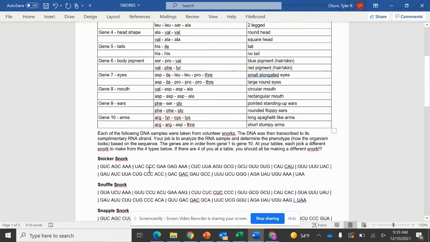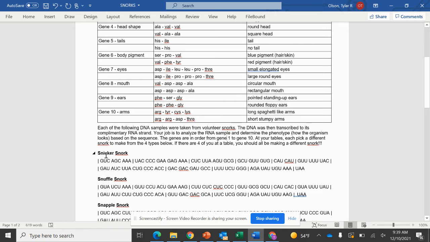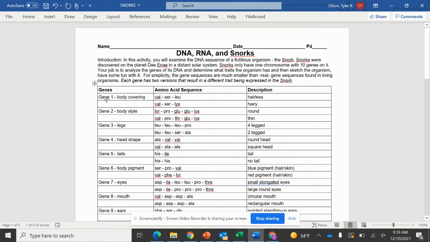Anyway, once you pick your snork, let's just do the Snicker snork here. You're going to read these first three codons, right? GUC, AGC, and AAA. And you're going to figure out what those code for, what amino acids. We ended class last time doing this. So I'm going to go through and figure out what GUC codes for. This would be for gene 1, body covering. And based on whether my amino acids coded for are valine, serine, leucine, or valine, serine, lysine, that'll determine whether my snork is hairless or hairy.